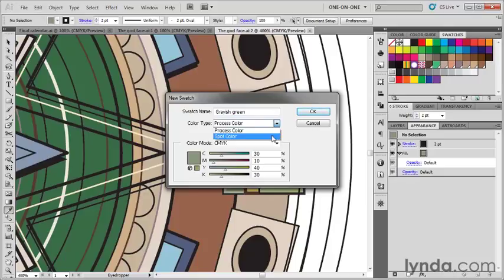A spot color is a pre-mixed ink that's available to your commercial printer. So you may have heard of Pantone colors, for example, which are the industry standard spot colors here in the States. And they allow you to create bright, vivid colors that are otherwise impossible using CMYK inks. However, you have to stick with an industry standard. You can't just make up your own spot color anytime you like. So it's very unlikely that you're going to change the color type to spot color. You're going to stick with process.